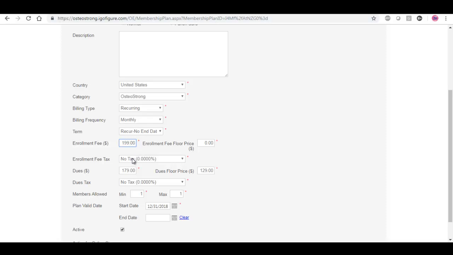So if you're making changes to the enrollment fee or the tax rate, just make sure you double check at the club level under the settings tab that the membership plan price that you want populated down to the club. And I can tell you the enrollment fee, change price, dues change price, and tax rate will not populate down to the club level, so you want to make sure you change those at the club level.